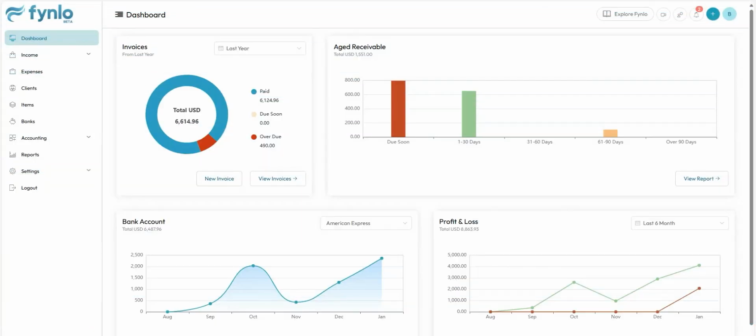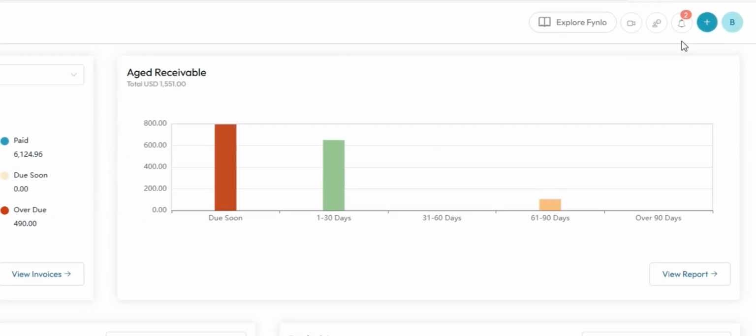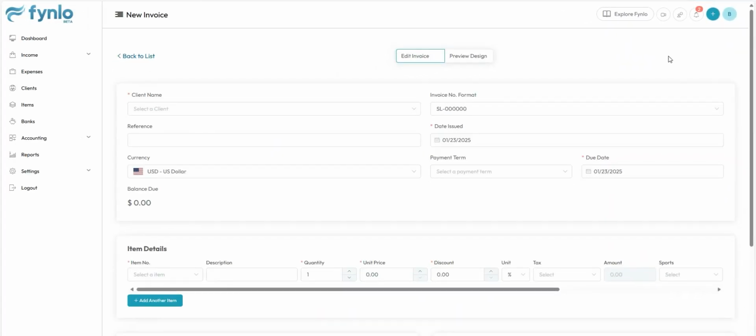I'll show you how to create an invoice in Fynlo and send it to your customer's email for reference. You may start by clicking on the shortcut function located on the upper right corner of screen after the notification bell icon. This will take you to the actual blank invoice form.